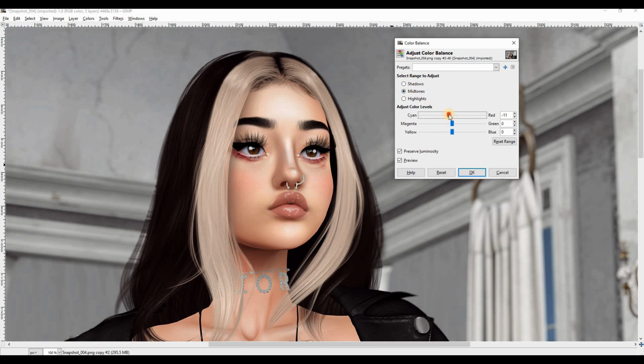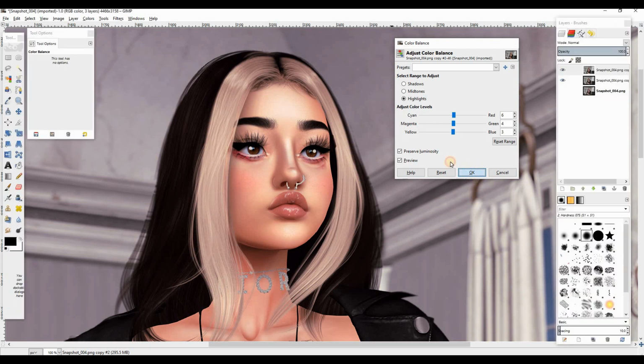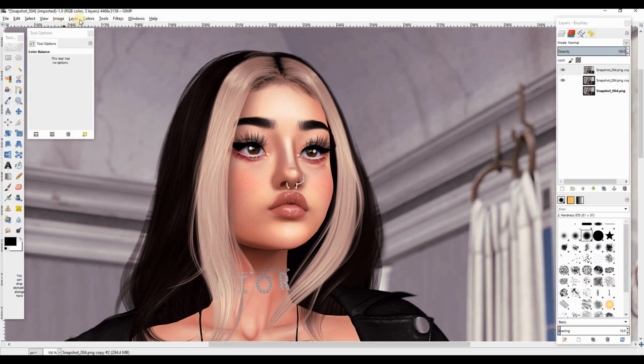Now the midtones. I'm going to red more. Here I go more to magenta. I'll be more to yellow. Highlights. I love it kind of more tannish looking. Then here go to green a bit. Yeah, go to blue. Okay. Then we click color.